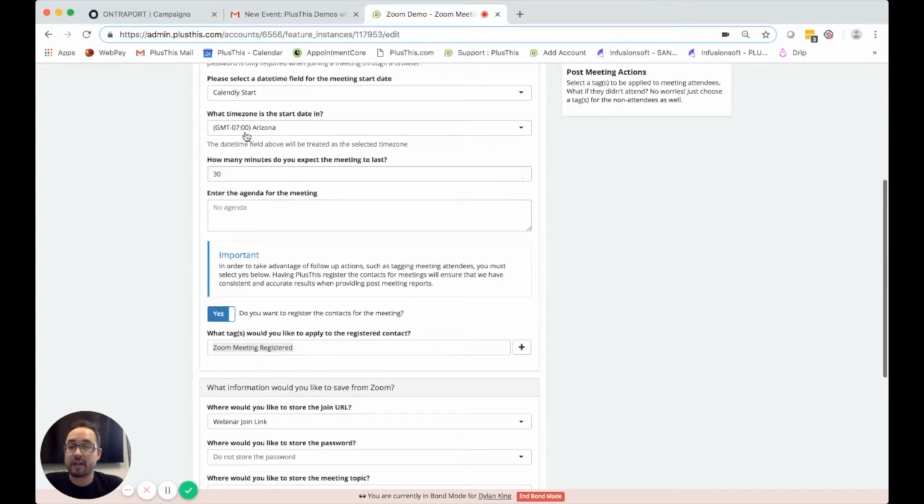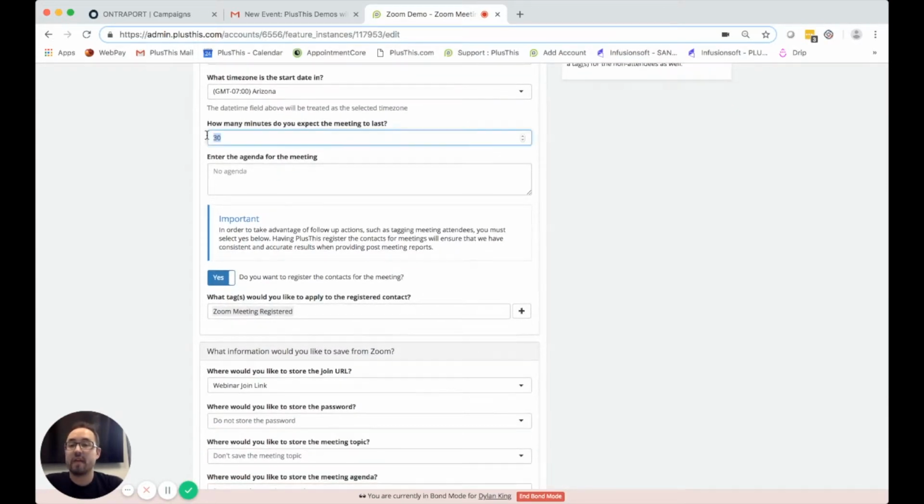I can choose the time zone that that date is stored in and how long I want to create this Zoom meeting for. So in my Calendly integration, I said it was a 30-minute meeting, so I'm going to make this a 30-minute Zoom meeting. If you want to account for some buffer time or some overage, obviously feel free to. It's completely up to you, but I'm just going to have it 30 for 30 for this demonstration.